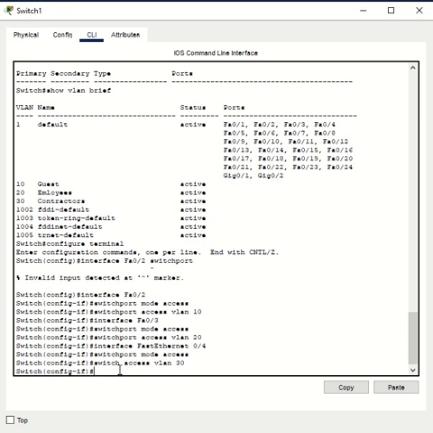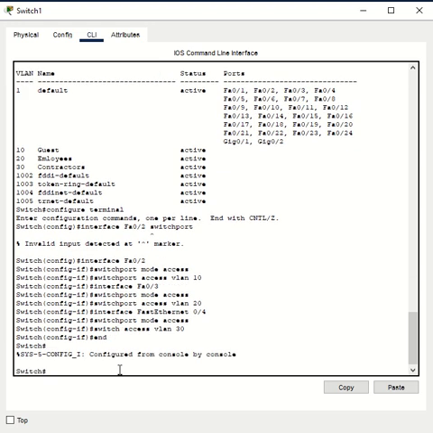Okay, so now how do we verify that these ports got assigned to their respective VLANs? First, we want to get out of interface configuration mode by typing end. Typing end takes us back to privileged executive mode. There are basically 3 commands that we can use to verify that the ports got assigned to the correct VLANs. The first one is show running-config.